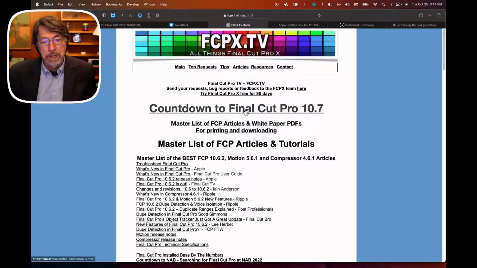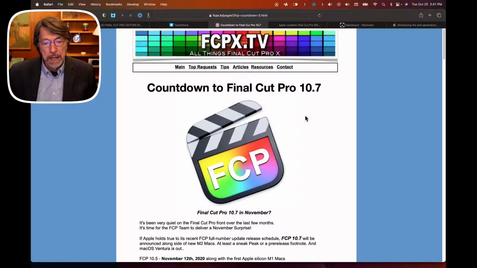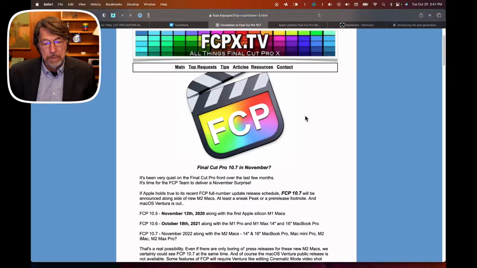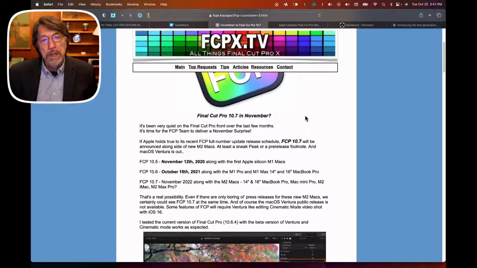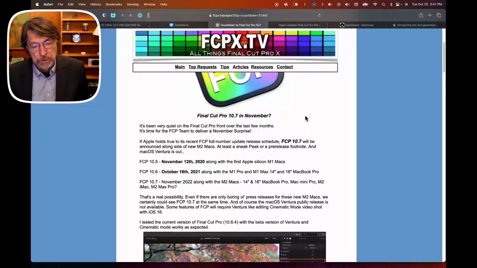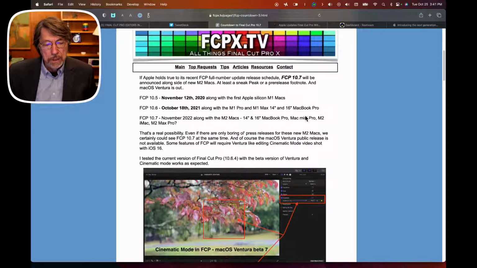Look what I have here. Countdown to Final Cut Pro 10.7. So I put this out last week. I talked about 10.7, Final Cut Pro. At this point, I'm thinking it could be out in November, or it could come out in December, January, but I think we'll see a pre-release version, or they'll say a future version of Final Cut Pro when they release the M2 Max.